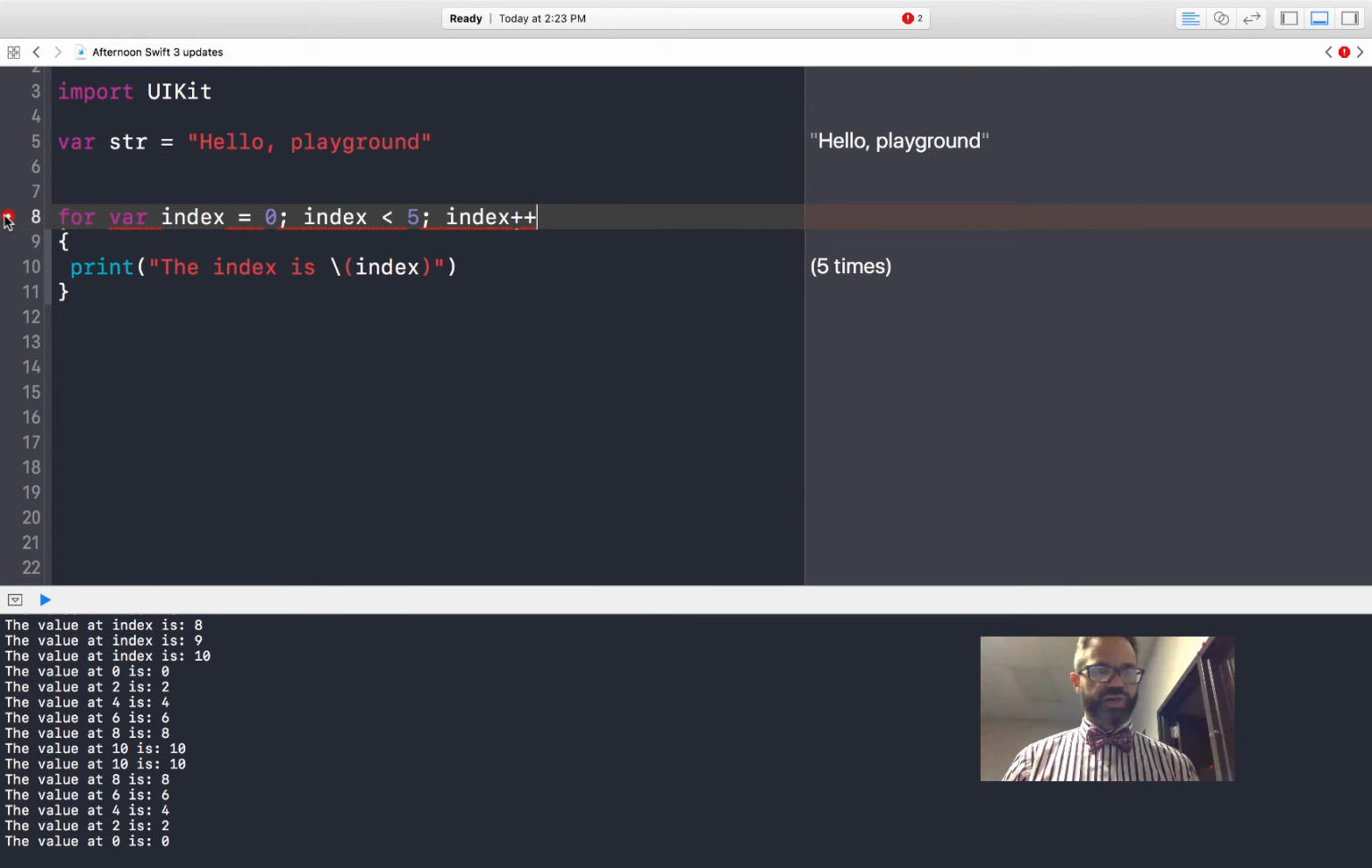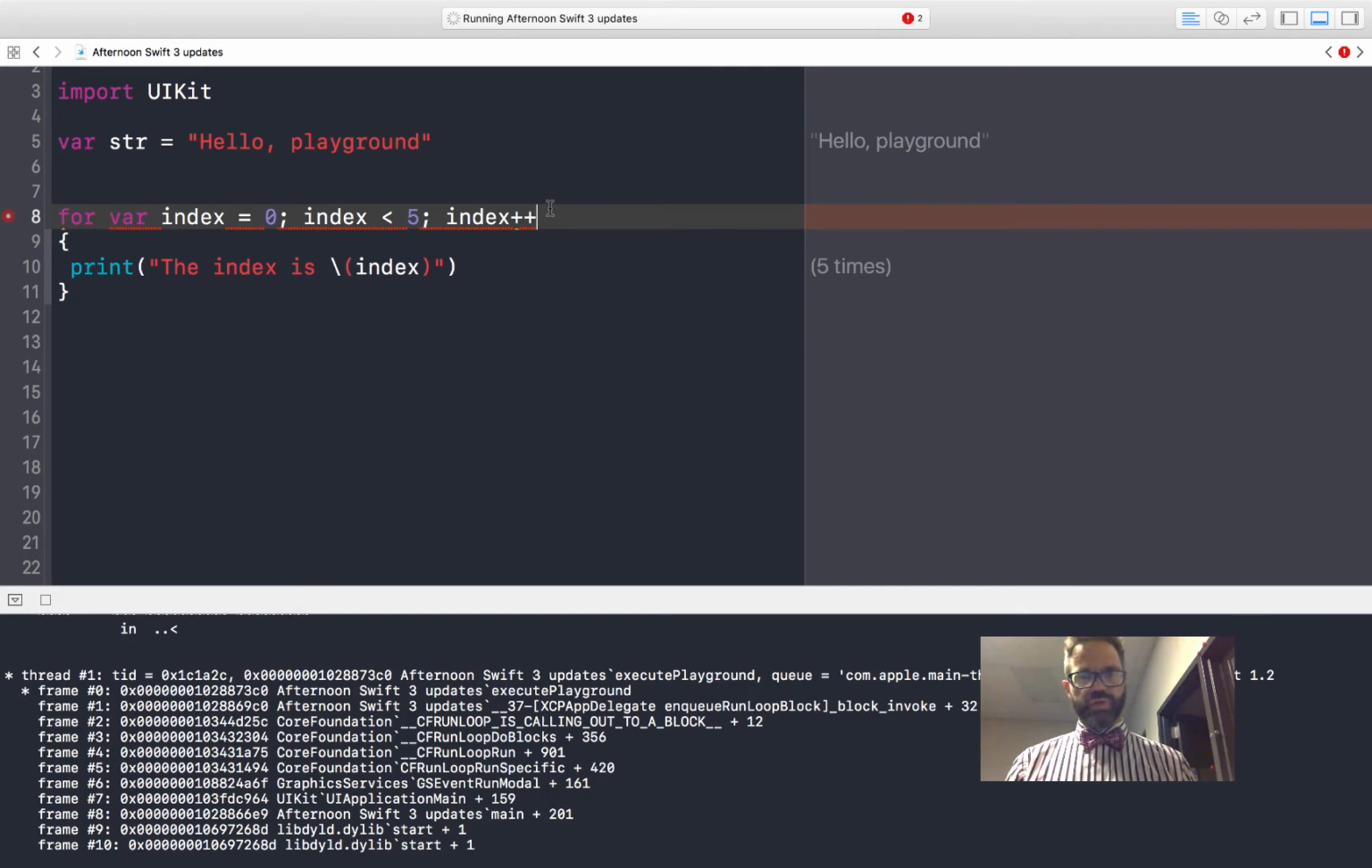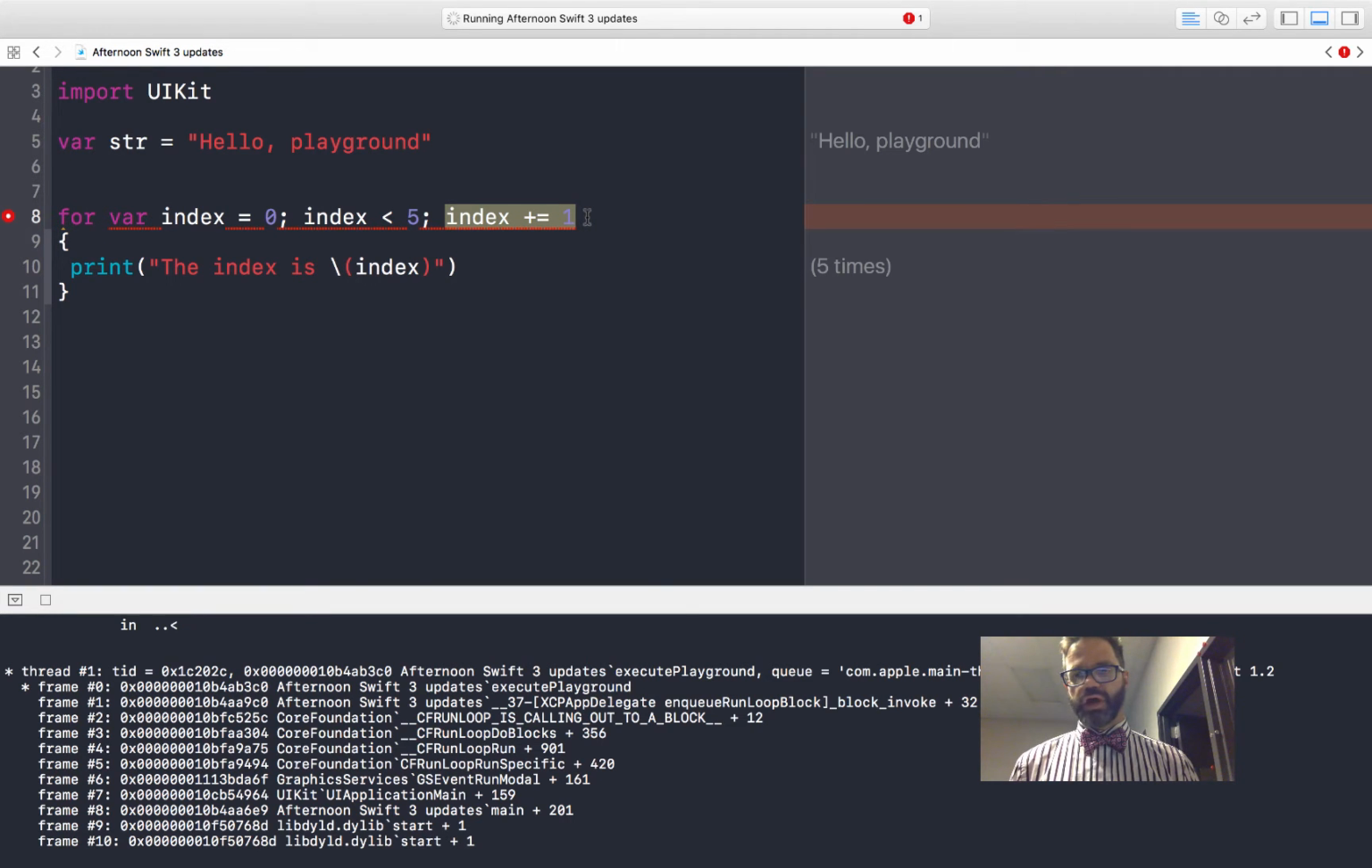So we're going to go ahead and take that error right off. We'll get rid of it and use the suggested fix of going to plus equals 1. So it's just the same exact statement, index plus equals 1, still goes and adds 1 to it. However, the plus plus operator, like we said, is no longer available.